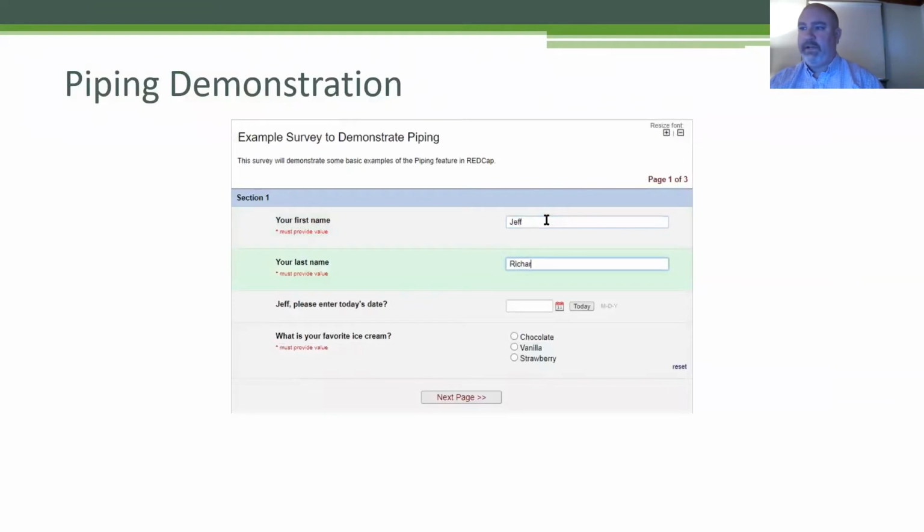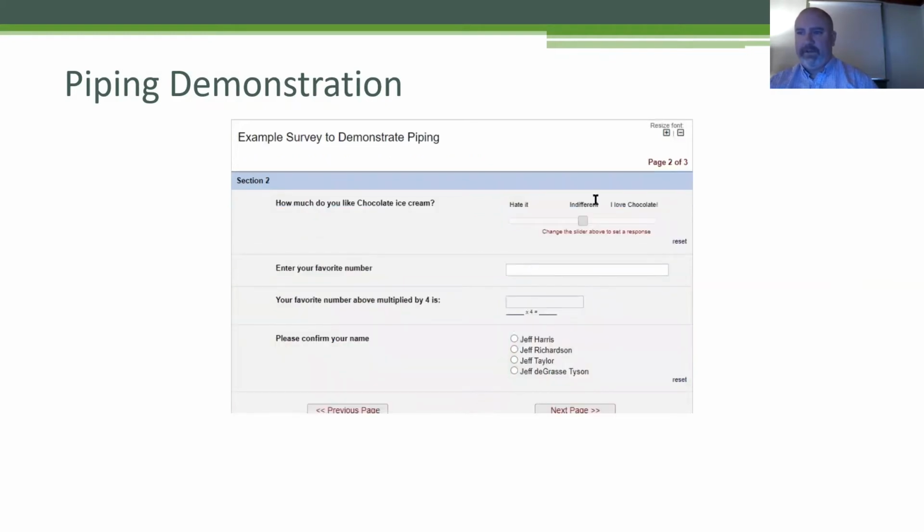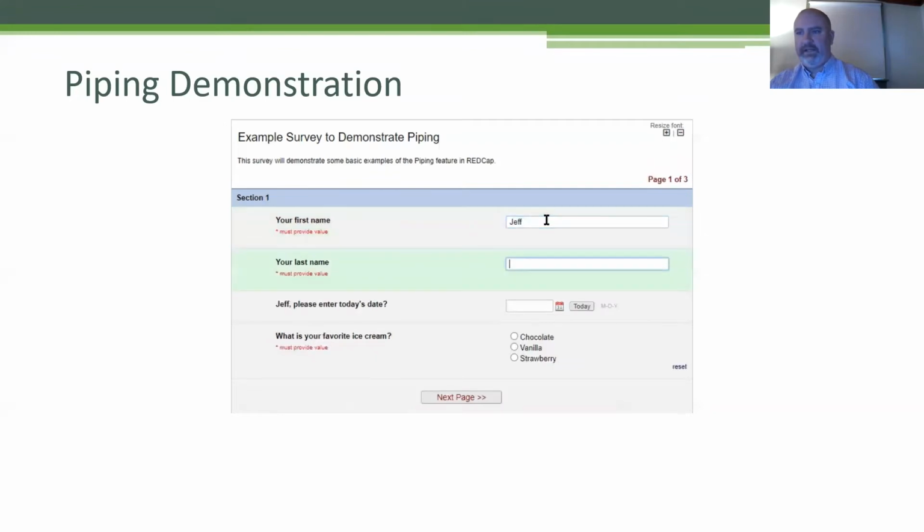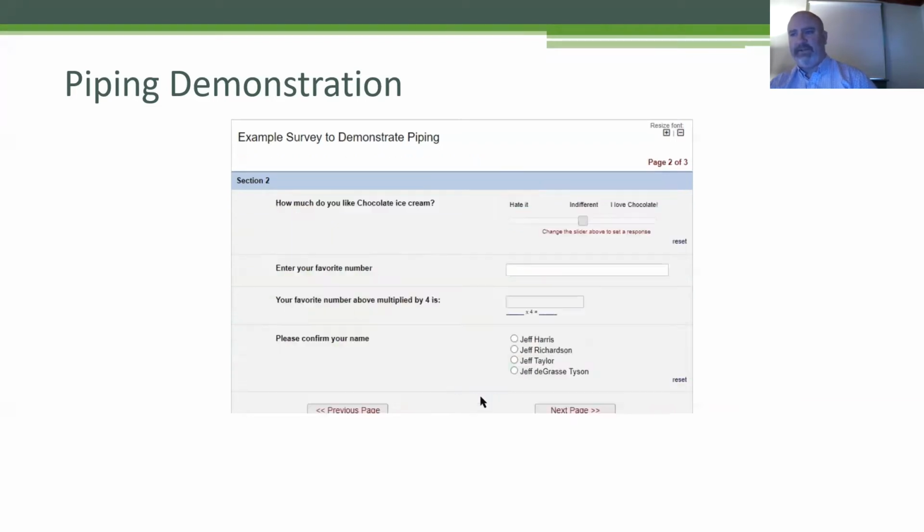Now we're going to see how this looks to the participant. Here we're filling out the form, and the items we entered previously are already showing up here. And here's a little summary of everything. One more time, when you enter the values in, these values are getting piped into the next fields here.